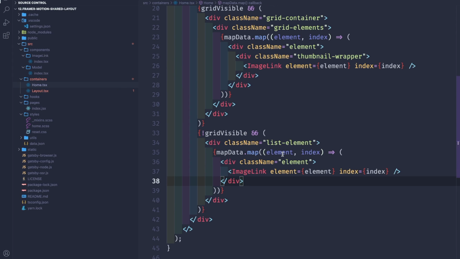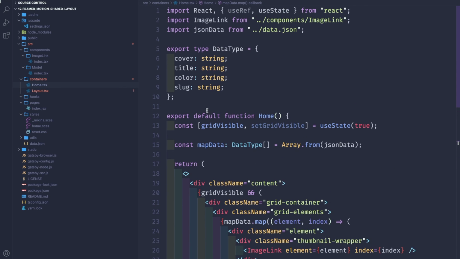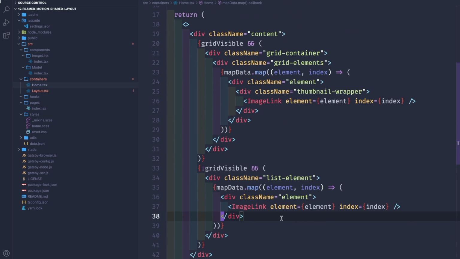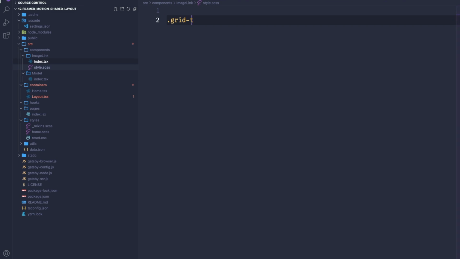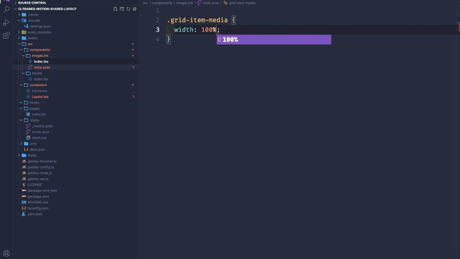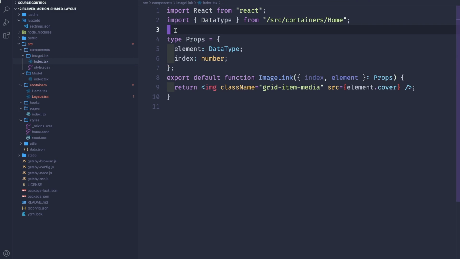So let's now go and style everything we just wrote, put them in the grid, put them in the list, and then we will start to animate. So I'm going to add to the image link, style.css and grid item media, the width of 100%, height of 100%, and an object fit contain. It's imported here, so import style.